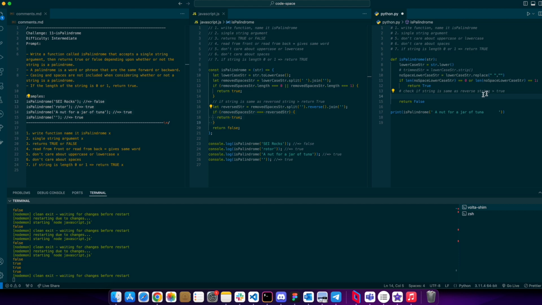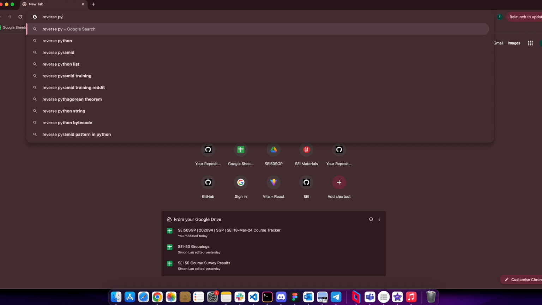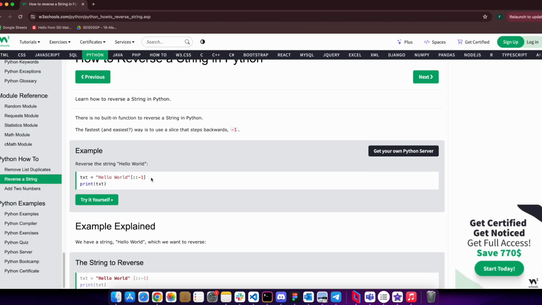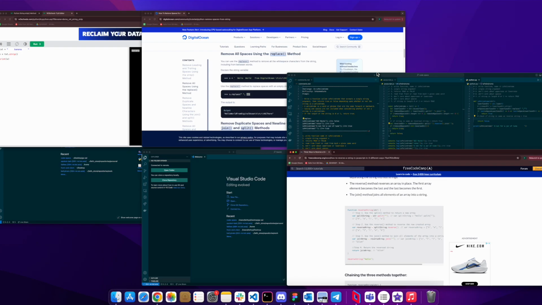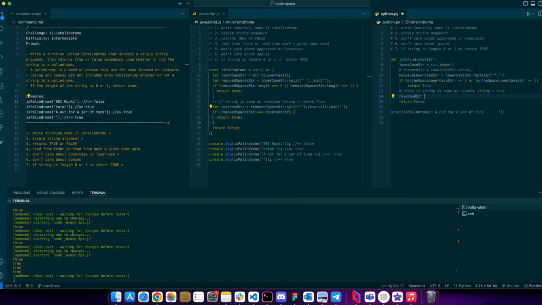So let's search reverse Python string. I swear, you'll realize that Python is so much easier. Look at these. Reverse Python string, just do this. There's no built-in function. The fastest way is to use the slice and backwards. There's no such thing in JavaScript, I don't think there is. You can go try. Oh, but this is reversing the string. So reversed string is this, no space, this.